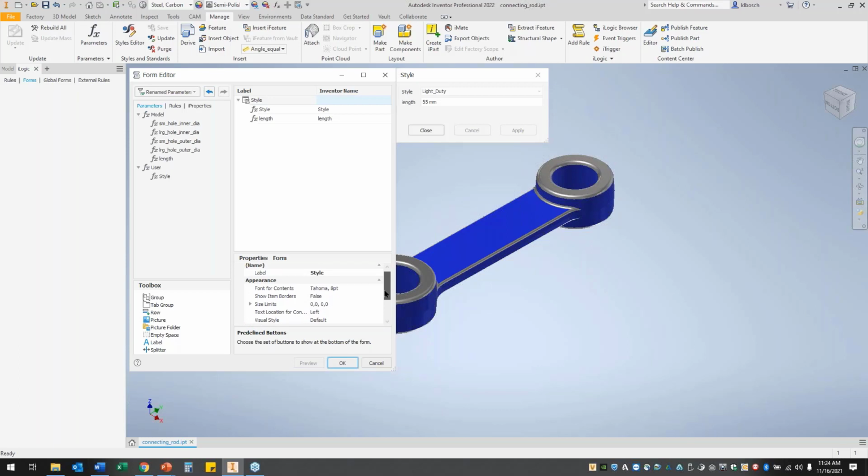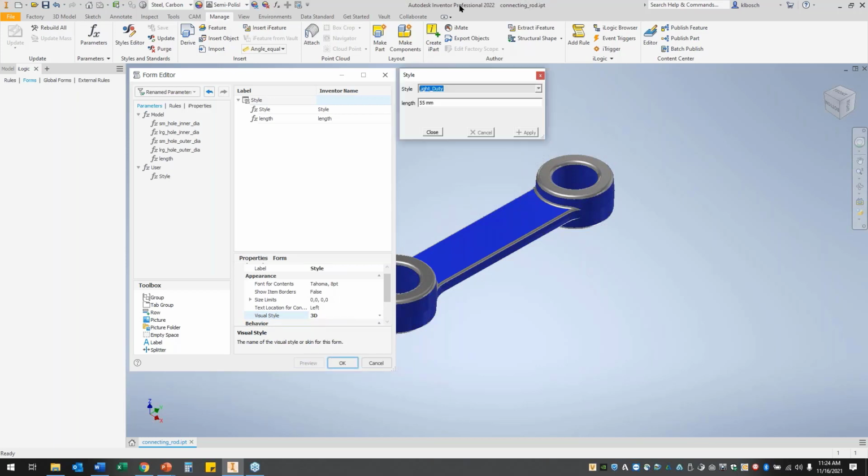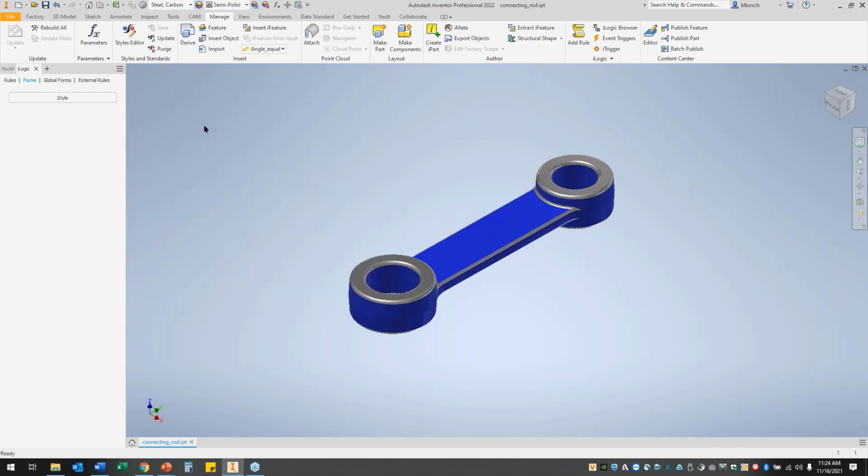And maybe I want to change the look of the form itself. I can alter the text content. I can change that visual style to be something different. Maybe we'll do 3D. There we go. That looks a little bit better. And I'll select OK. So now this form's created.